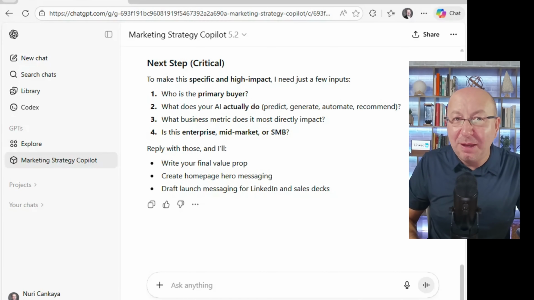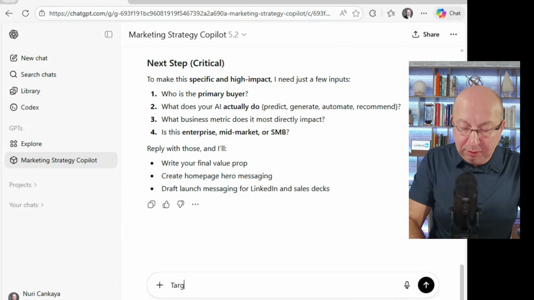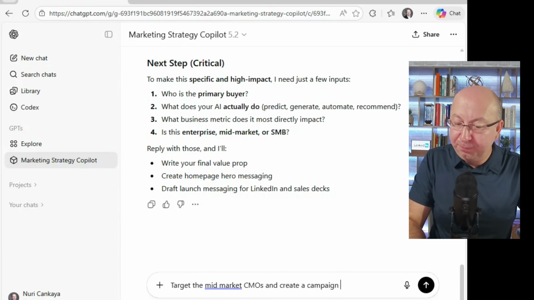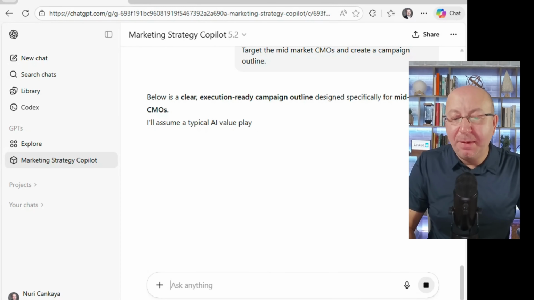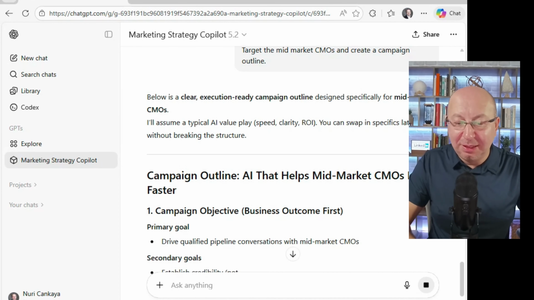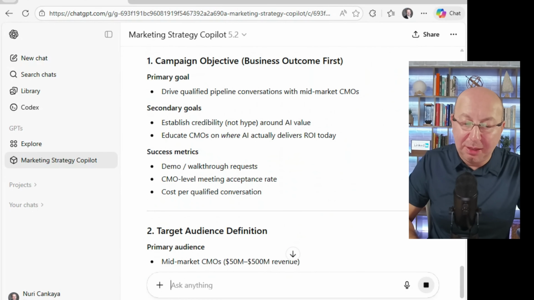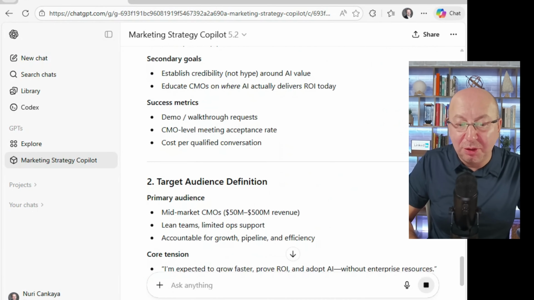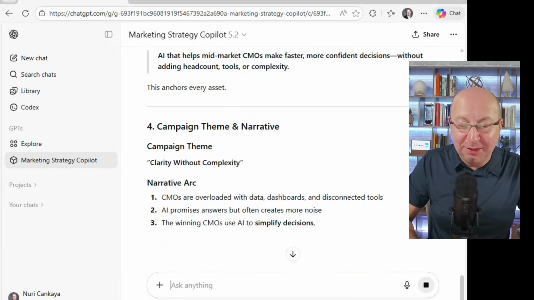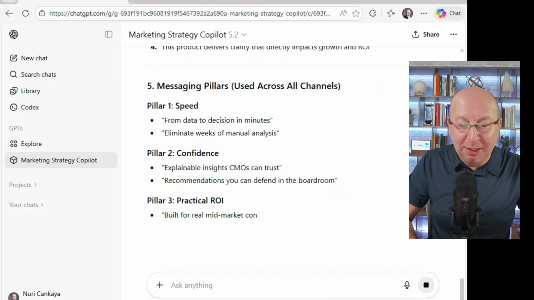Before I wrap up the demo, I want to show you how you can get some changes from this copilot. I will give a clearer audience target, the mid-market CMOs, and ask it to create a campaign outline. Boom. I'm giving more clear guidance and then it helps me to create a campaign outline. So I'm not starting from scratch. All the instructions I gave are here. And while it's generating, I can go to the next step.